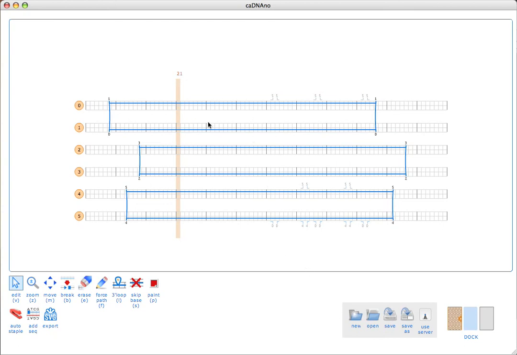And the next thing we're going to do is actually link these together. So we have 3 separate loops. I want to install internal crossovers here. And actually, I would want to put another crossover between helices 3 and 4, but I'm going to leave that out for now, and then we'll go back and add it in later.